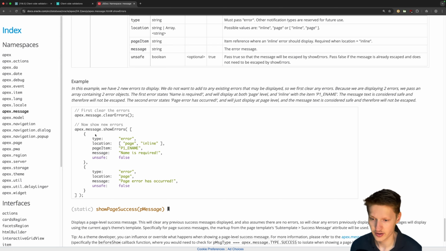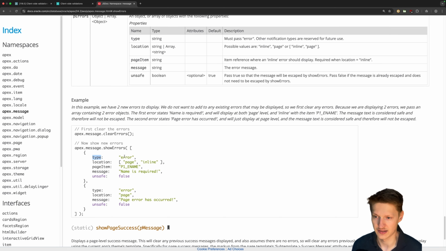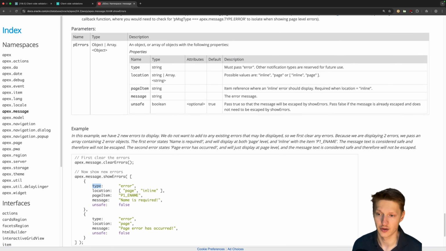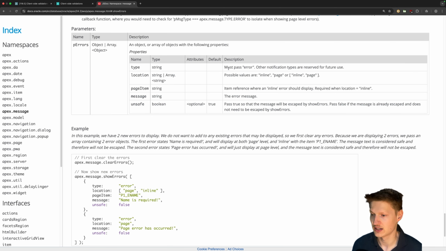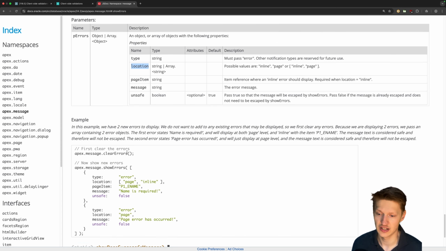So in here, in the first example, we pass a type. And here the documentation even documents these attributes. It's a string and it says you must pass error. Other notification types are reserved for future use. Currently there is none, and this has been here for a long time already, so maybe someday there will be more supported. Location, this is interesting. It can either be one string or an array of the values inline and page.